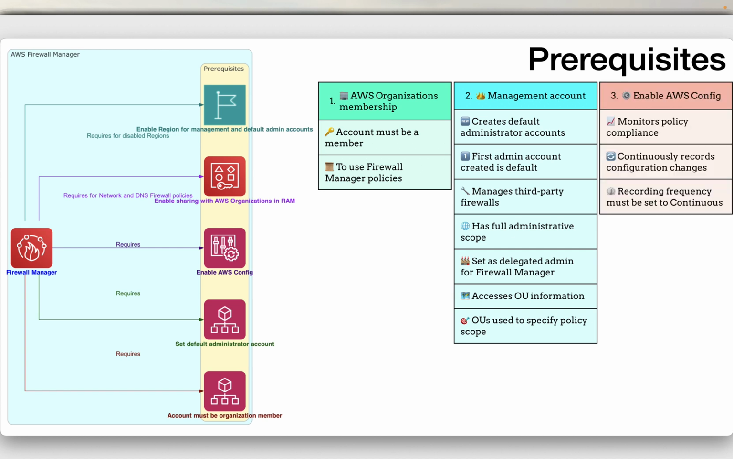To use Firewall Manager, you must enable AWS Config, and in order for Firewall Manager to monitor policy compliance, AWS Config must continuously record configuration changes for the protected resources. In your AWS Config configuration, the recording frequency must be set to continuous, which is the default setting.